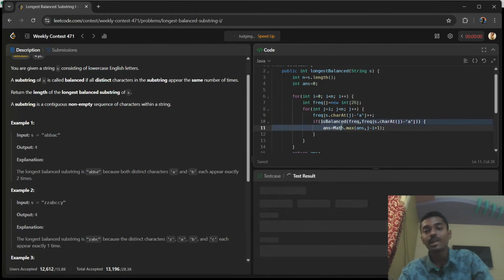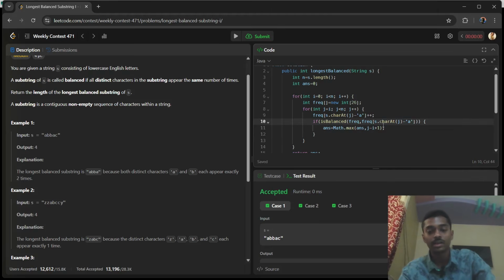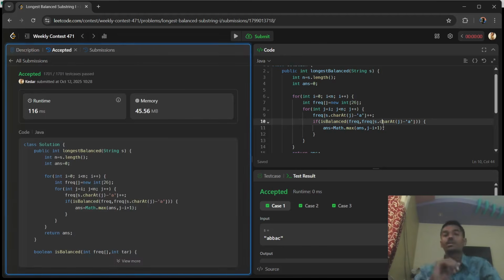If it is balanced, we simply store its length, and we only take it if it is greater than our current length, so it is the maximum of both. Let's try to submit it. Yeah, it is getting accepted.